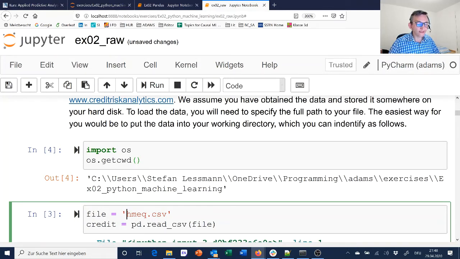What this tells me is that I am currently running this notebook in the folder Adams, exercises, exercise 2. This is where I could put the data file and just read it. Afterwards, I could just read it by using the name hmeq.csv. If my data file were stored in my working directory, I could just read it like that. That would be one option: just copy your data into your working directory.